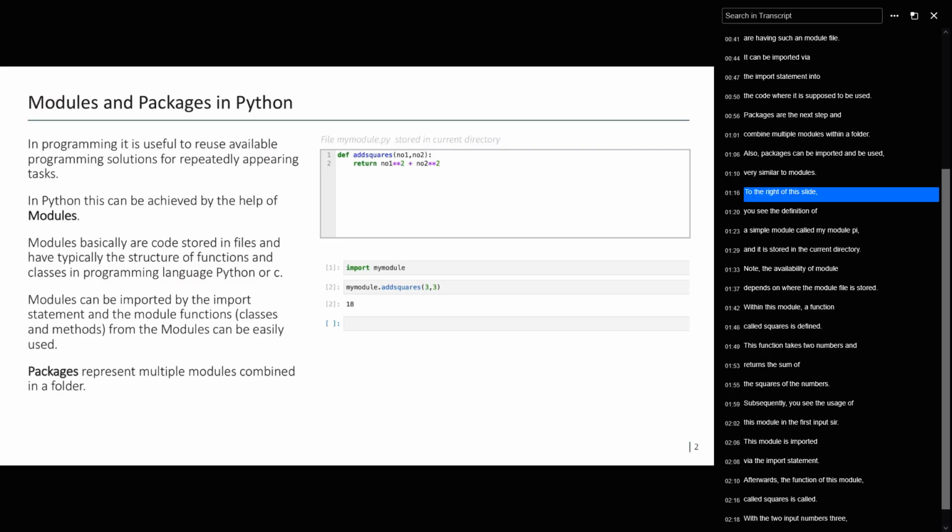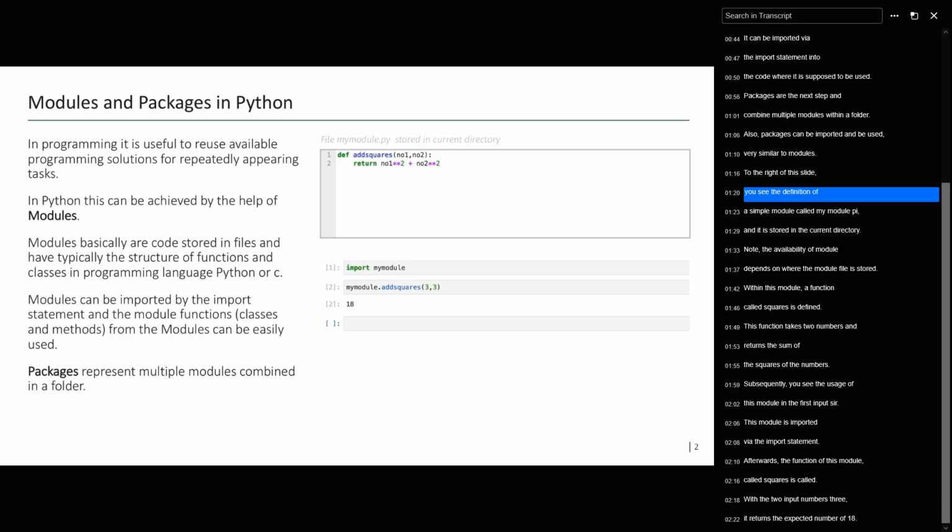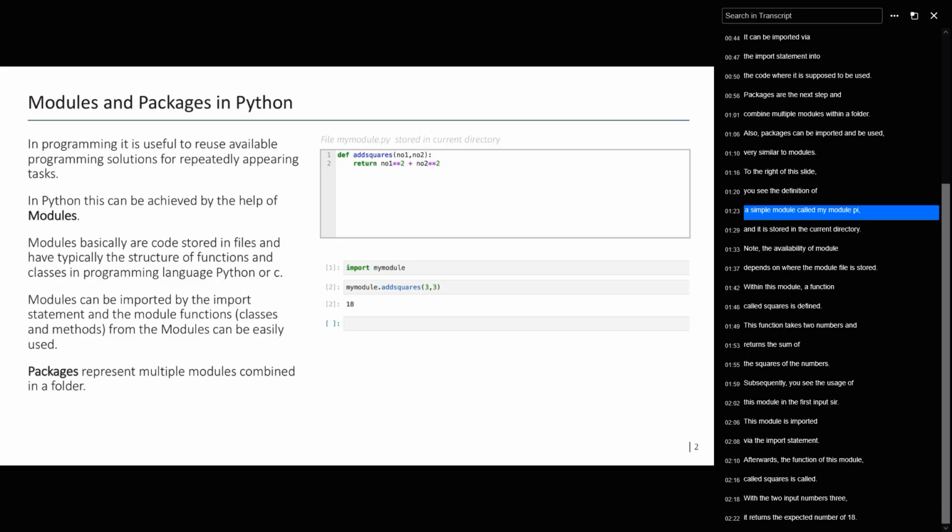To the right of this slide, you see the definition of a simple module called mymodule.py, and it is stored in the current directory. Note the availability of a module depends on where the module file is stored. Within this module, a function called add_squares is defined. This function takes two numbers and returns the sum of the squares of the numbers.